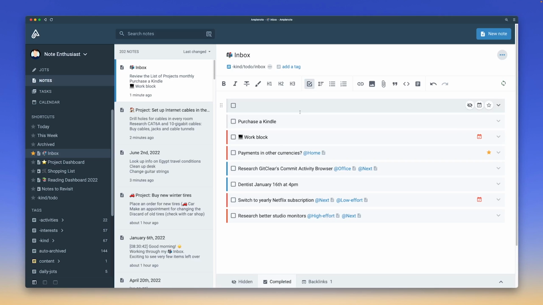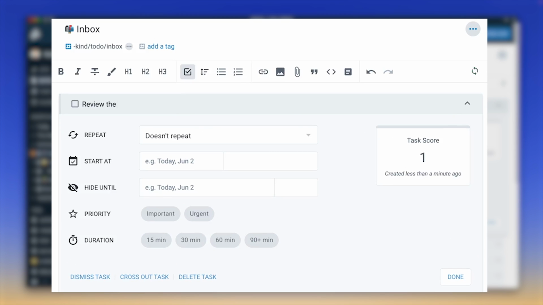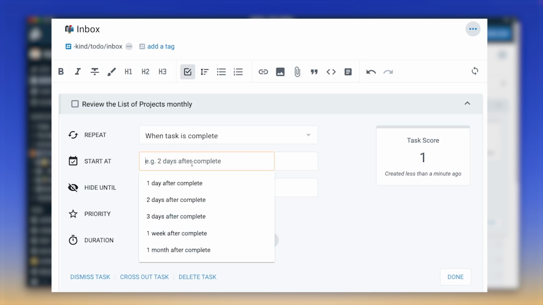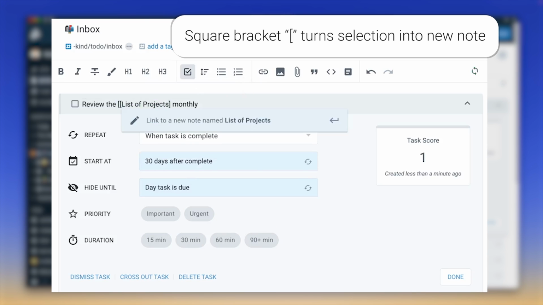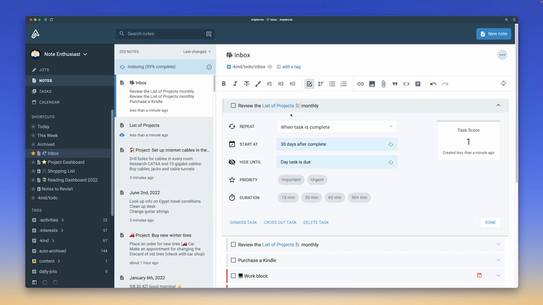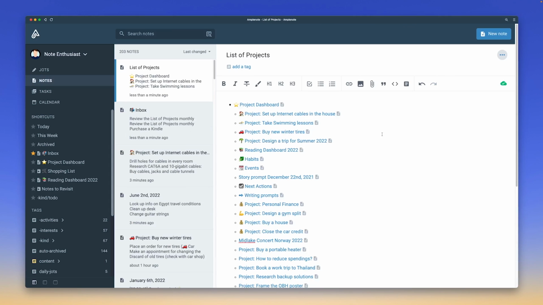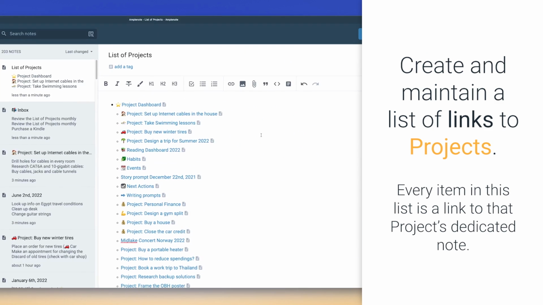You can instruct Amplenote to remind you to review your projects by creating a recurring task. I will call this one Review the List of Projects Monthly, and I'll make it repeat every 30 days. But we can go a little bit further with this, and I can create a brand new note that will act as a dashboard for all of my projects. Then I can make a list of all of my projects in this note, and in fact, I will make a list of links for my project notes.